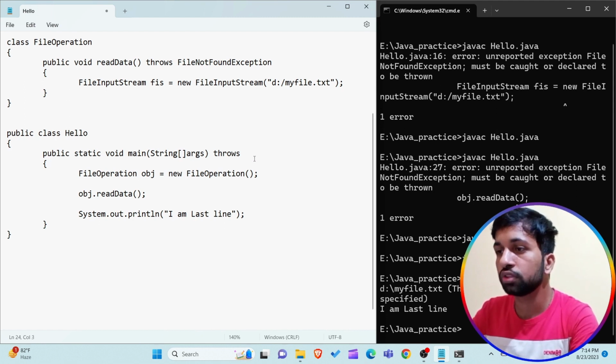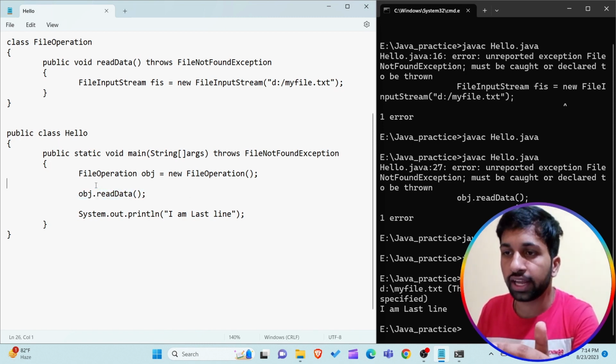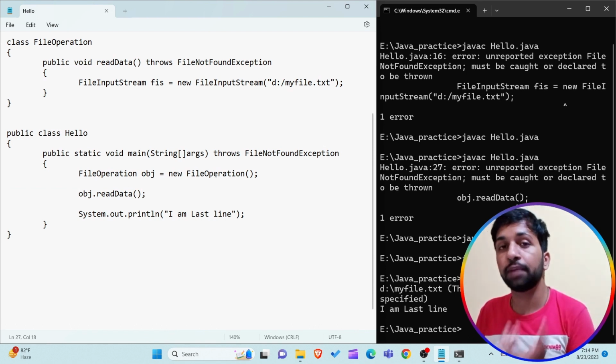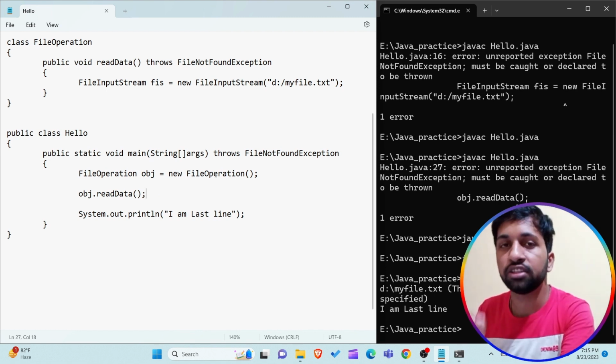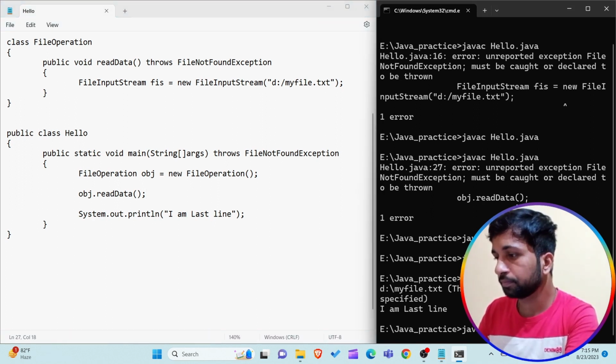So I'm just writing throws, and I want to write FileNotFoundException. You're able to see here I'm writing throws FileNotFoundException. So I do not want to handle that exception that occurs in this particular line whenever we call the read data file method. The responsibility of handling the exception I want to pass to Java. So at that moment, the Java default catch mechanism is used for handling that exception. Now I want to compile that program.